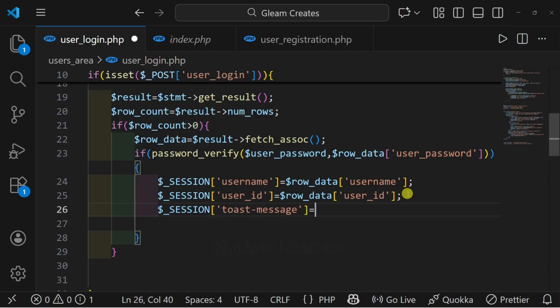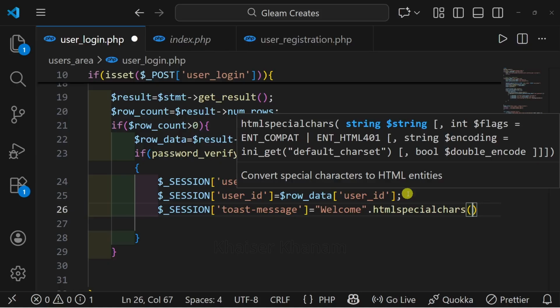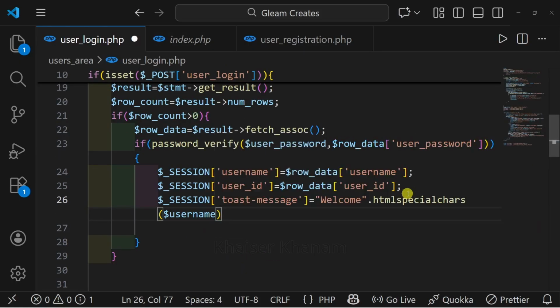Toast message, what I will do, welcome. Then I'm just going to concatenate, write this HTML special characters. And inside this, what I will be passing, I will be passing username. Whichever user is logged in, I will have welcome username. For example, if I log in and my name is Khanam, so I will have welcome Khanam.